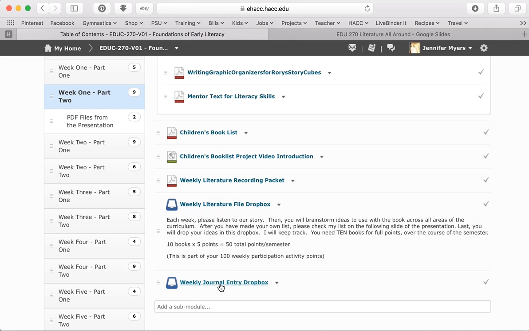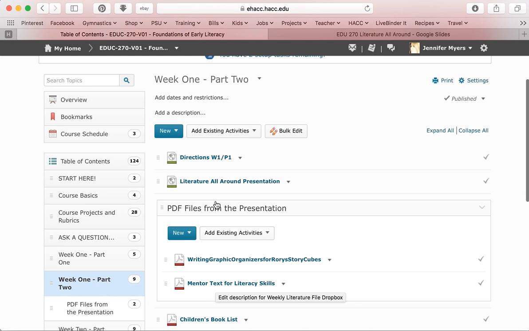Also this week, you're going to have your weekly journal entry that we started in week 1, part 1. And you'll see that in that folder for whatever week we're participating on as well. So right there are our 2 drop boxes for the week. Now, when we go up to our presentation, I'm going to walk you through it.